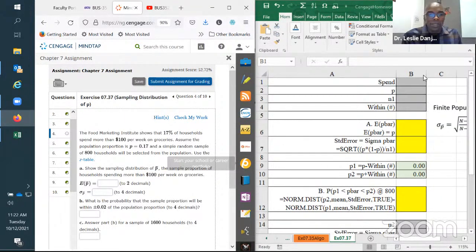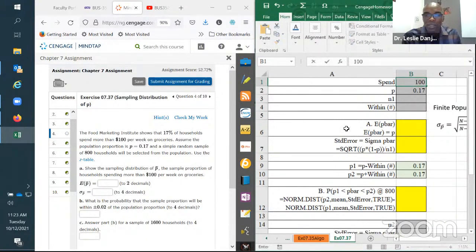All right. So we see that we're spending, we got 17%. That is actually your P value. Your P is equal to 0.17. Actually, your P is 0.17. All right, you're spending $100 per week. All right, what is your sample size? A simple random sample of 800.